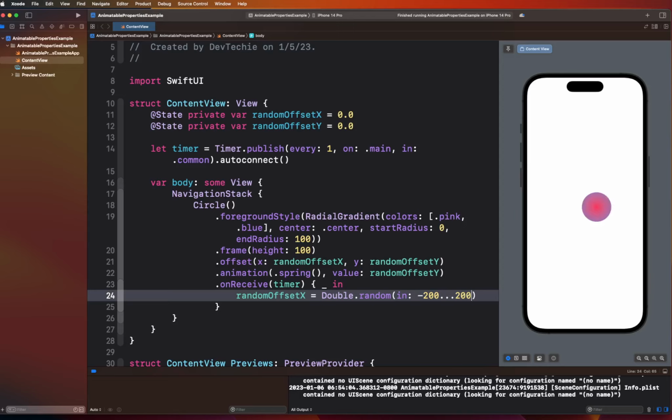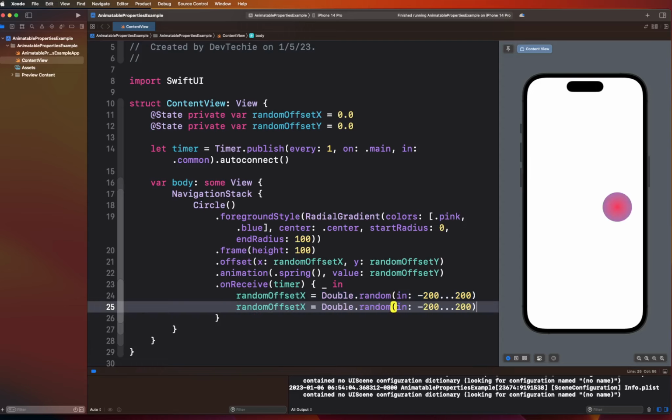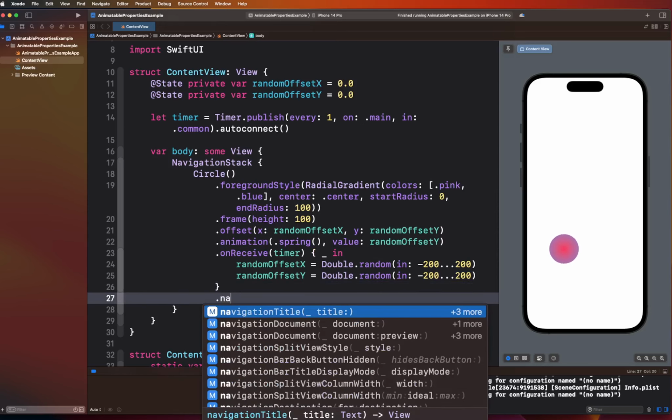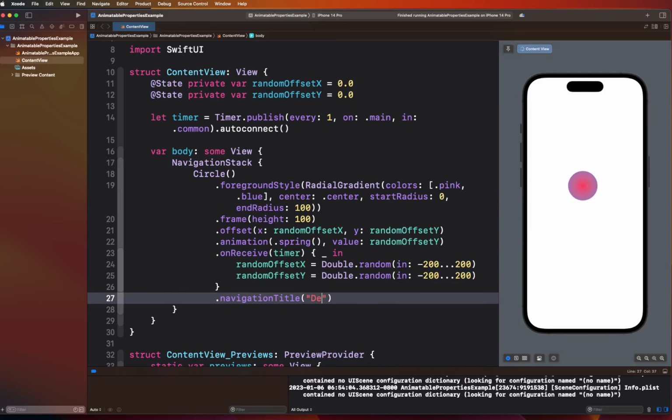So you can see our view is moving in x and y direction. Now, it's not animated. The reason is we have actually added our animation on the y. So let's go ahead and set this for y, and you're going to notice soon the animation starts taking place. All right, the last thing is adding a navigation title. This is inside the navigation view, and I'm just going to add dev tech here. So this is how simple it is to add animation to offset.